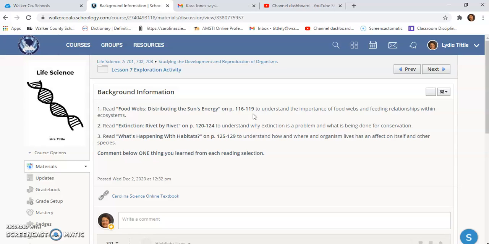Remember, the blue slider on the textbook is 16 pages different than what the actual book pages are right here. So for this first passage, instead of going to page 116 on the blue slider, just add 16 to that, so it'd be page 132 on the blue slider. Okay, and you will need to read that passage to help you understand the importance of food webs and feeding relationships between members of different species in an ecosystem.